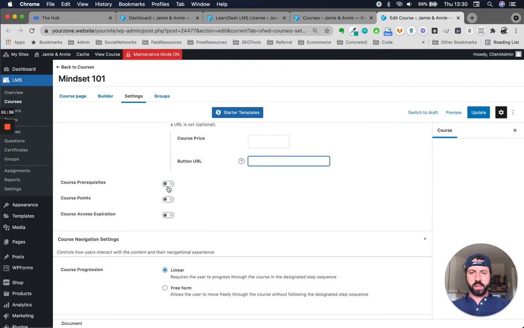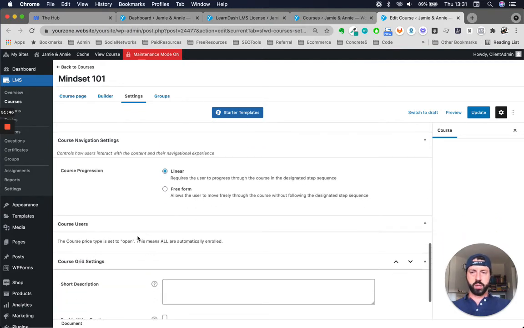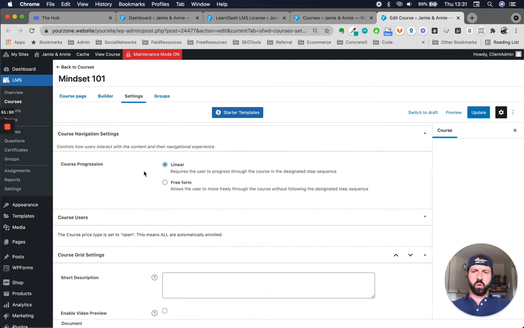Course prerequisites, if the user needs to do another course to access this one. Do you want to award points after a course is done? Does the course expire after a certain time? So that adds some type of urgency for the person to finish the course.